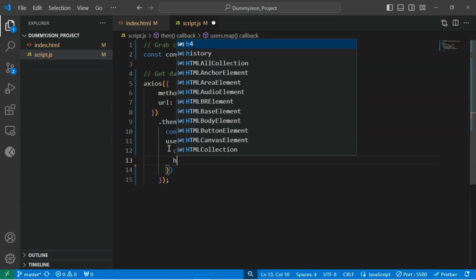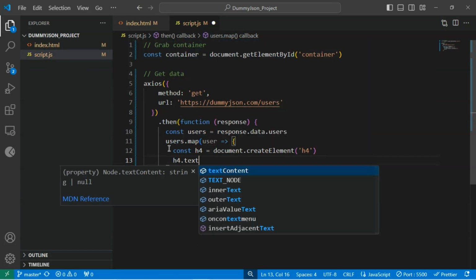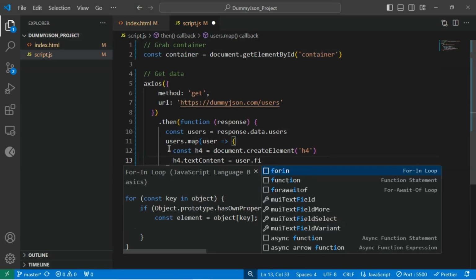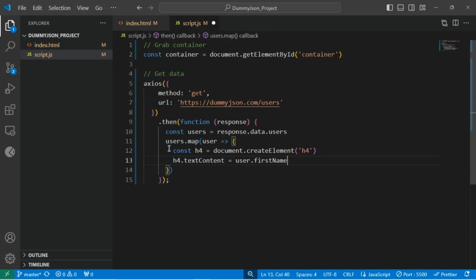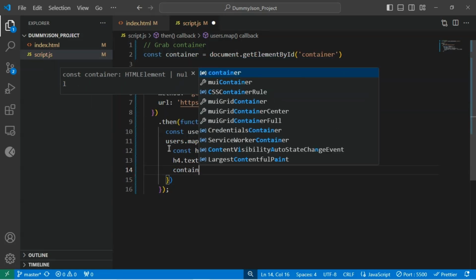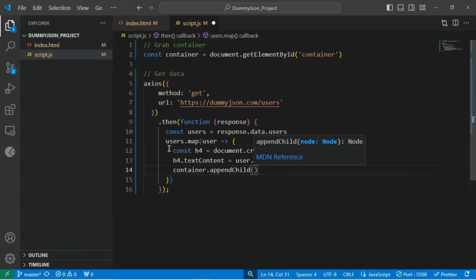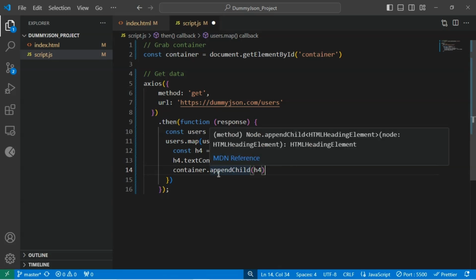And next, we want to add some data inside the h4, which can be the text content is equal to our user. So for each user, we can now have access to the first name. So we can do this, concatenate with some space in between, and then add our user dot last name. All right, so the last thing that we need to do is to add inside our container using the append child method to add this child inside the container. So let it be a h4 as the variable says. Then we can give it a try.